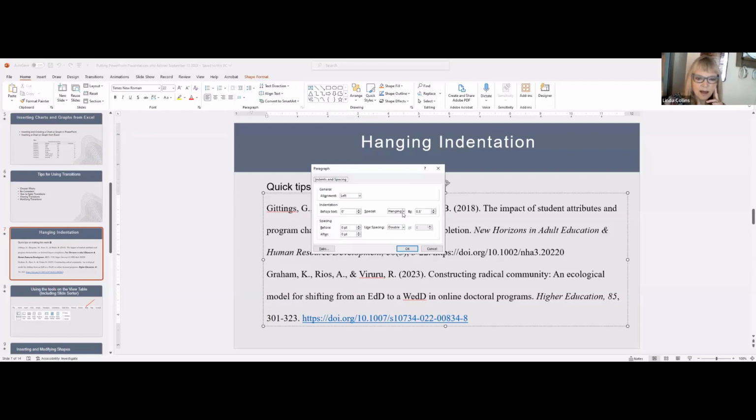And it's already saying hanging in it, because I didn't reset that. What it usually says in the settings in PowerPoint is 0 before text, none, and nothing over here where it says By. Now in Word, it usually says 0.5. Here it doesn't in PowerPoint.